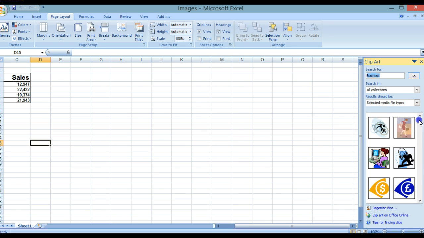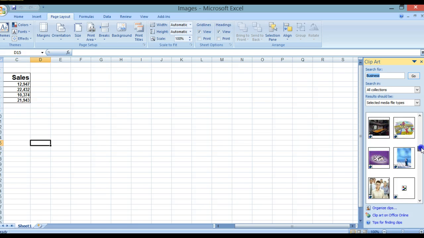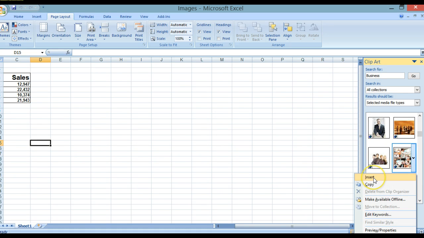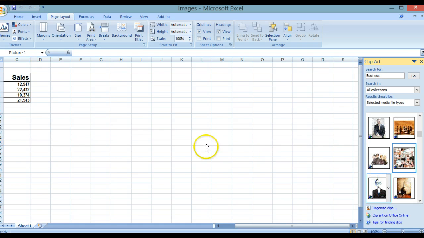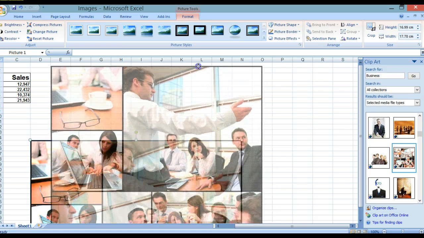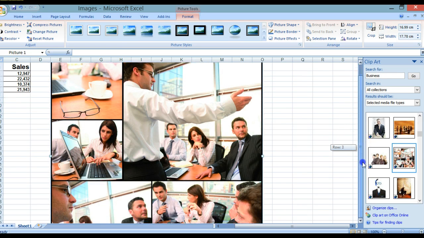And as you can see, we have a variety of different images in our actual system here. Some of them are photographs and some of them are clip art, so you can choose anything that you like from here. I'm just going to go back up, and I'm going to click on this image, and I'm going to click on Insert, and there we are. We now have a nice image displayed showing business.